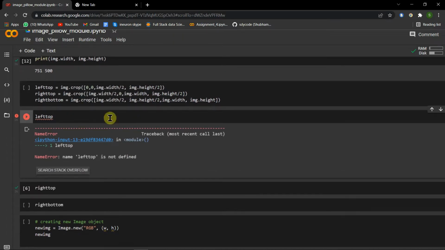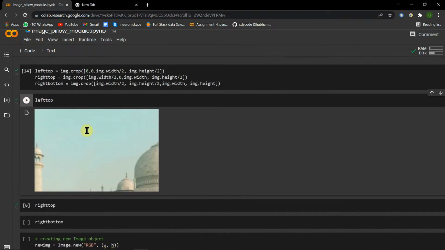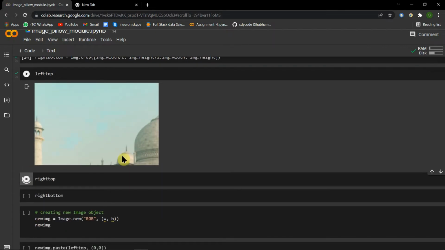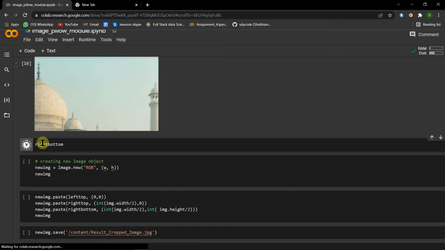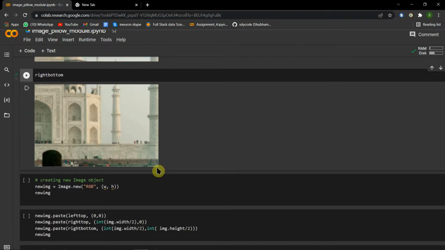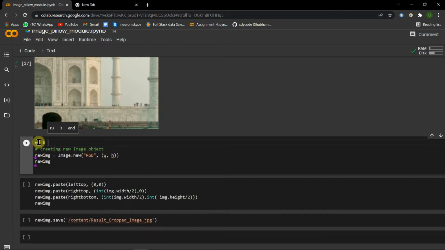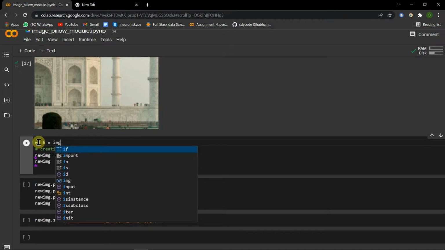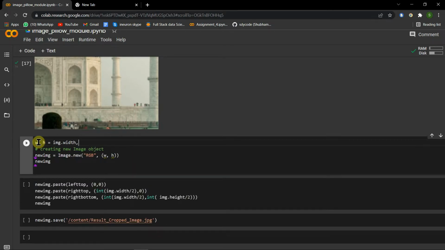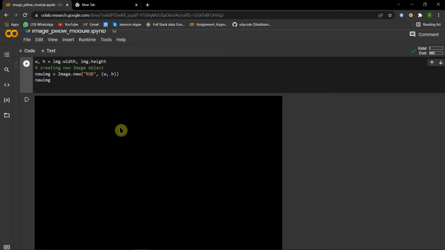So here we can see the left top image generated. This is the right top, this is the right bottom image. After that we are creating one new blank image of the same size, w and h, this is width and height, which are equal to those of the original image, img.width and img.height. Now let's see the new blank image created.